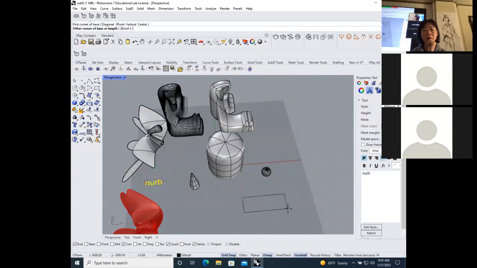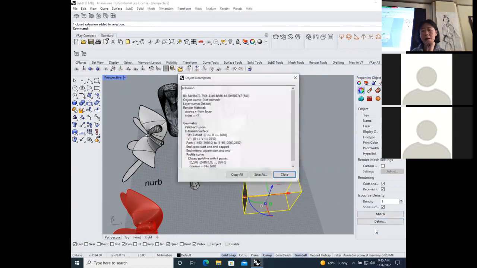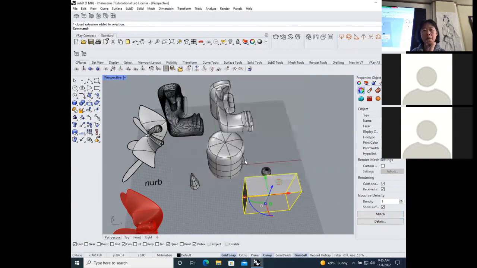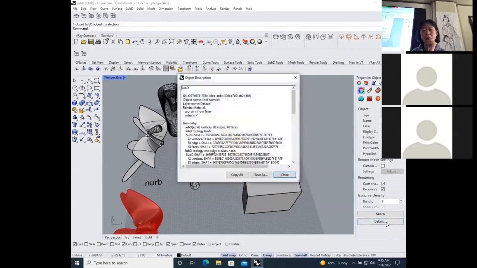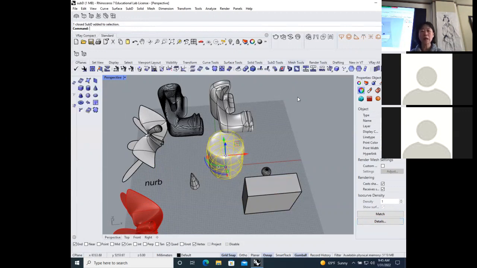If I go back to my standard toolbar, where is my standard toolbar? So here, this is a NURB, and you can check on the detail. This is called the extrusion as a NURB. And then this is a SubD. If you go and check, it's called the SubD.